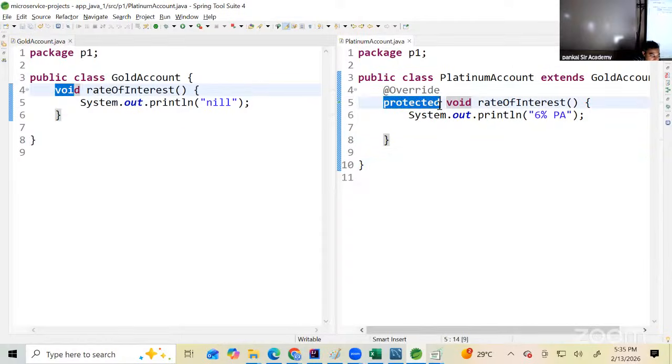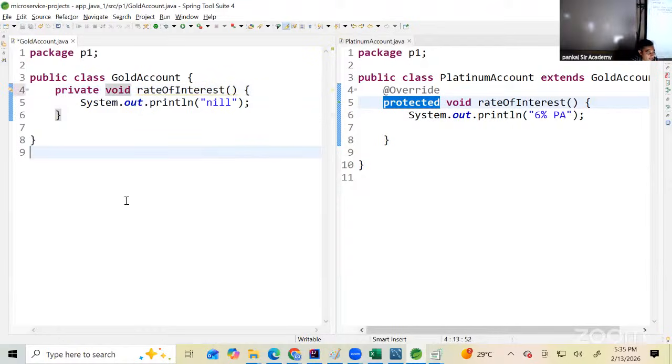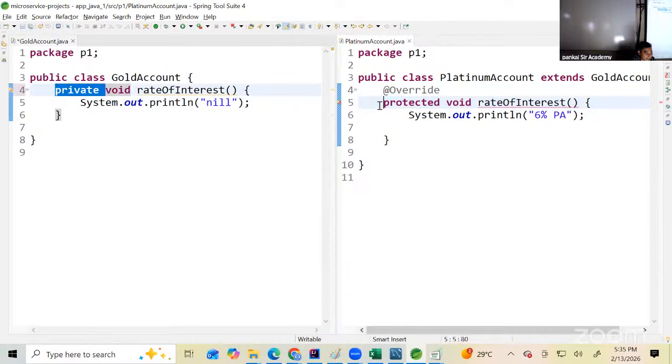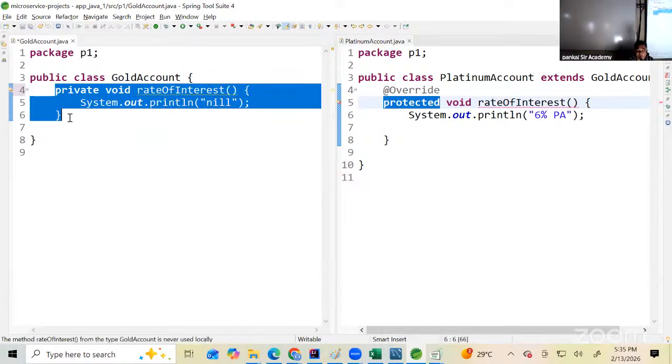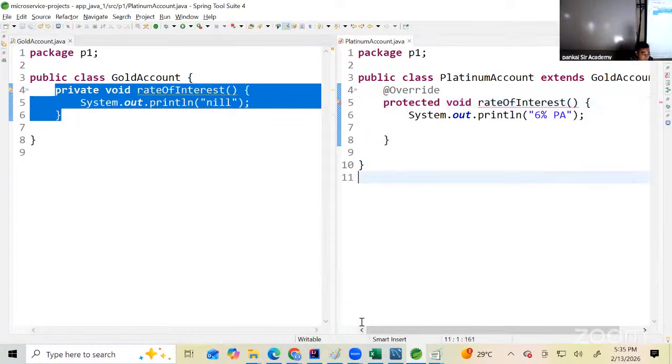What if I replace this with private? Error. Okay, let's do one thing now. This is protected. Now I'll make this private. Will it work? If I make this private, don't you think I'm actually inheriting private and replacing it with protected? It has more scope. The first thing is private methods are not inherited at all. So forget about overriding. Overriding can never be done on private methods, because private methods cannot be inherited. Hence what we see here, error.